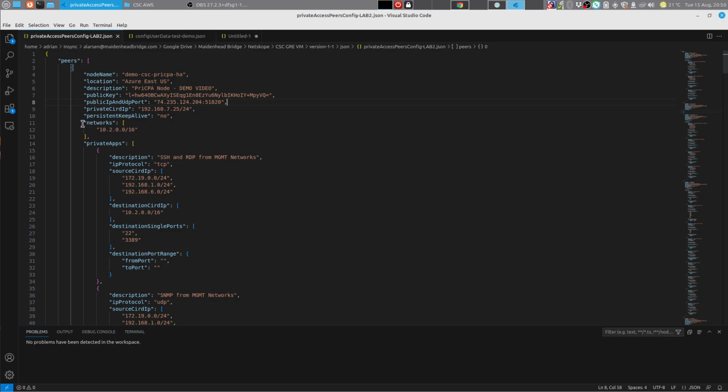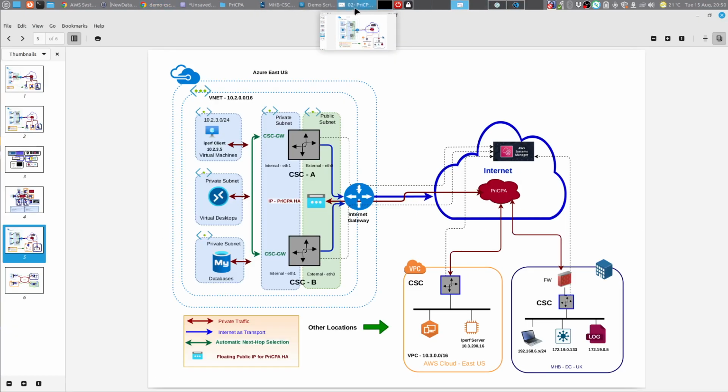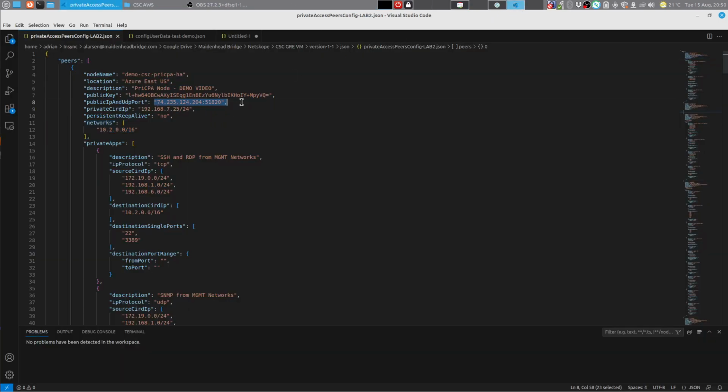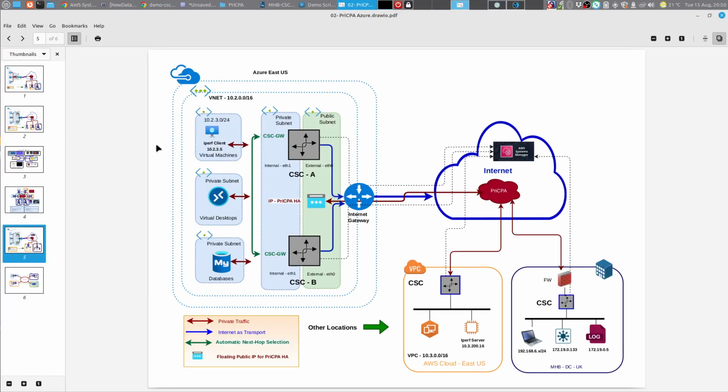The next configuration, remember, we have always the local node information, then the networks behind the node. Going back here, remember the three IDs, public IP and port, private IP and networks behind. Then we have the public IP, the private IP, and the networks behind. The network behind, in my case, is this VNET. That's it, period.